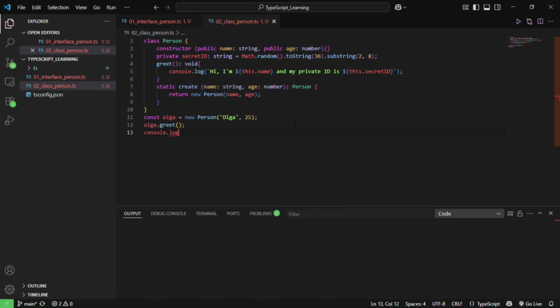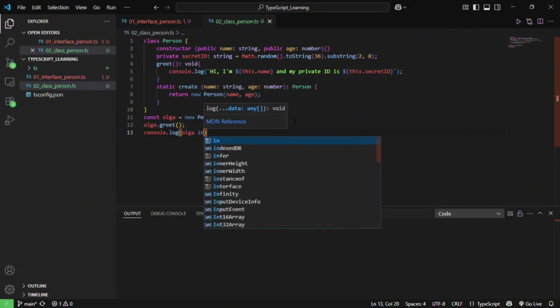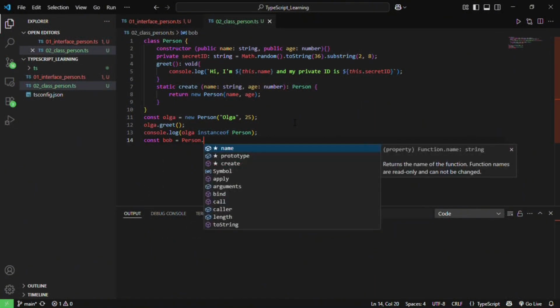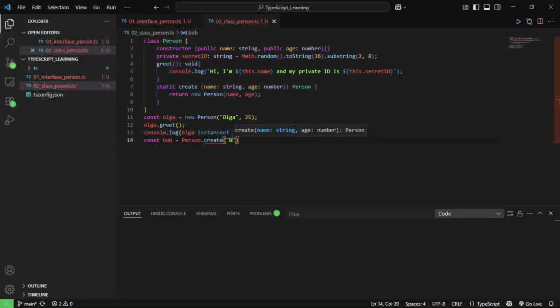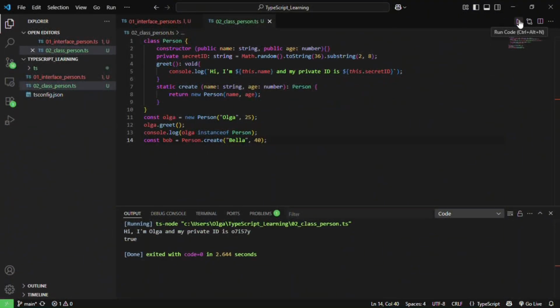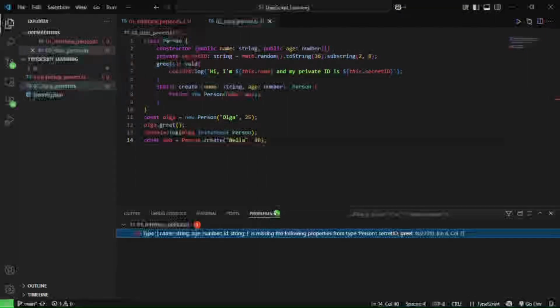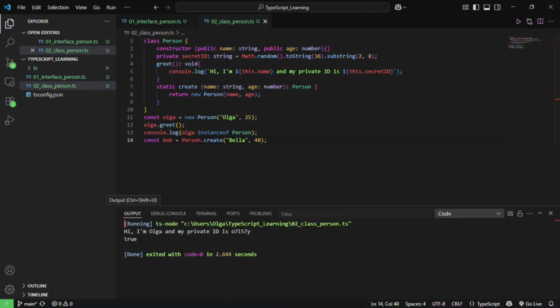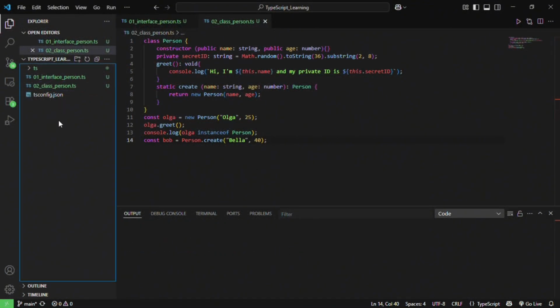And here is the key distinction. When you do console.log Olga instanceof Person, this is going to output true. The instanceof operator is a runtime check and only works with classes, confirming that Olga is indeed an instance of our Person class. So you cannot use instanceof with an interface because they don't exist at runtime. To recap, the fundamental difference: interfaces are compile time contracts, so they vanish into thin air in JavaScript. Classes, on the other hand, are runtime entities, encapsulating both the data and the behavior.